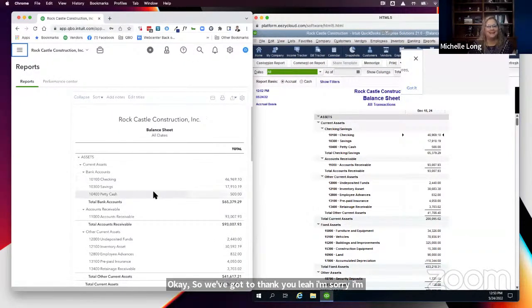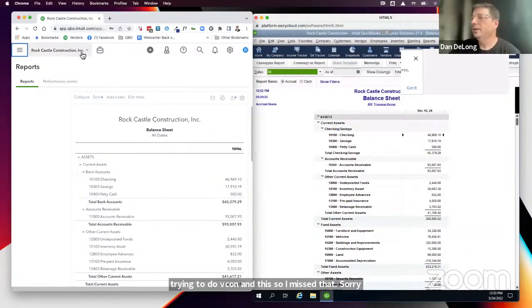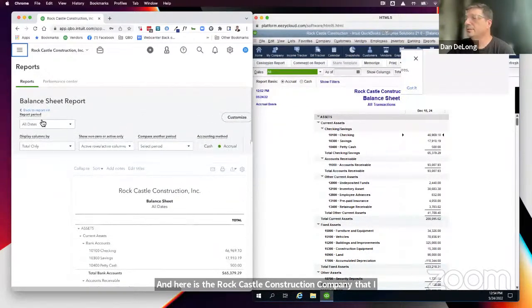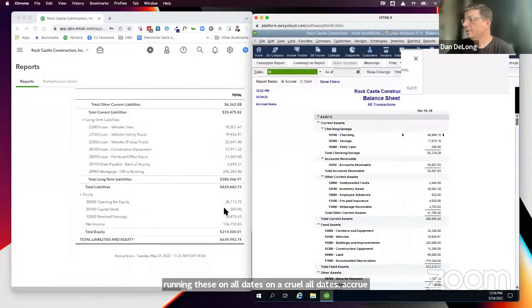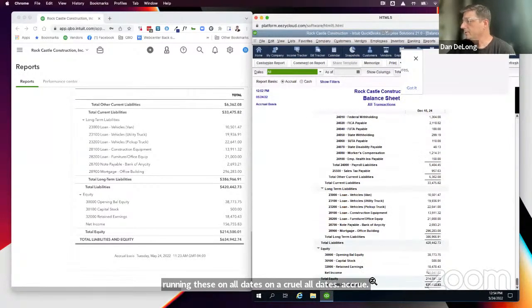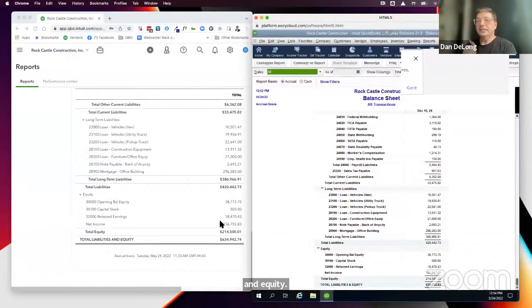Sorry about that. All right, so here we have the Rockcastle Construction Company as it came in online. And here is the Rockcastle Construction Company that I came in desktop. So you can see by running these on accrual, all dates, typically what I do is go down to the bottom line and look there first, right? So there is a slight discrepancy between my liabilities and equity.